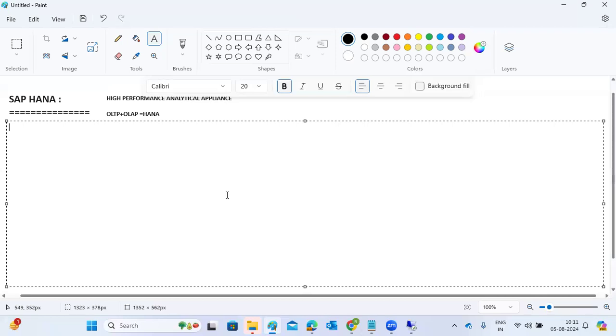When they first released the HANA database, they released HANA 1.0 version into the market. The initial release happened in 2010, I think.